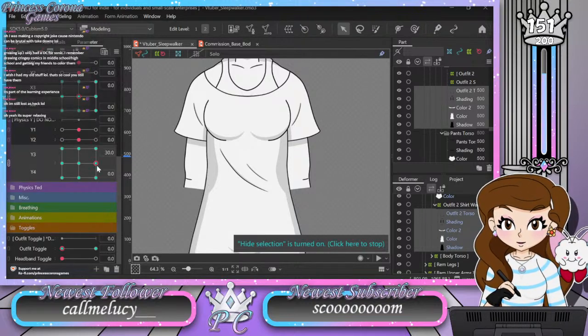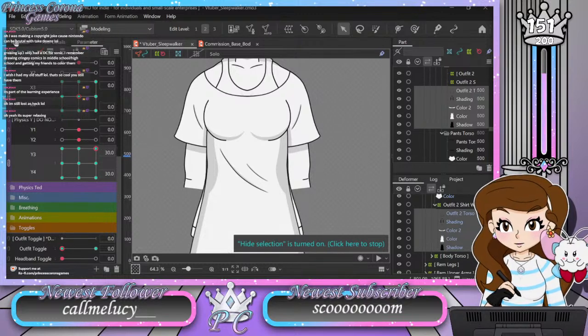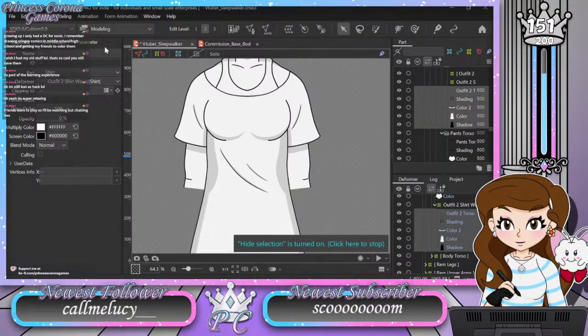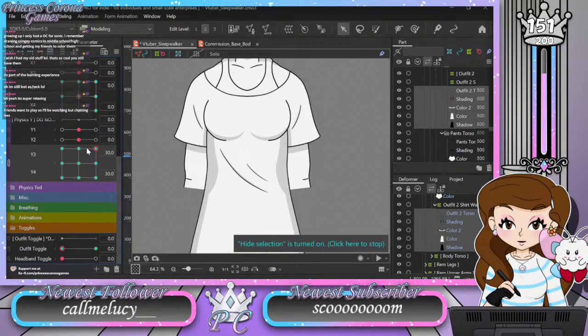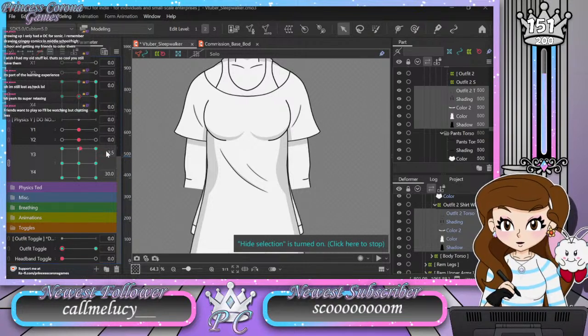I'm also realizing that I'll have to do this with the first outfit as well, which is going to take a while.